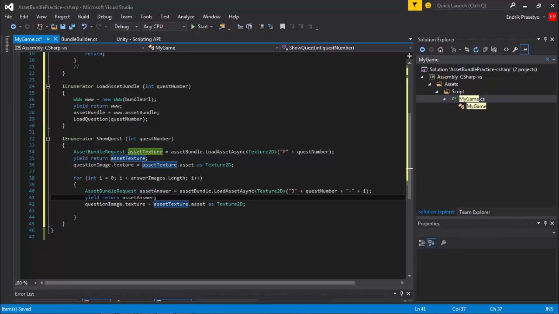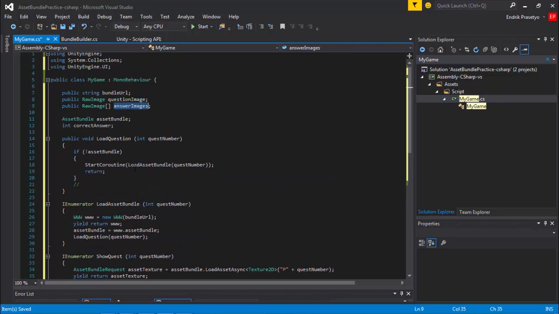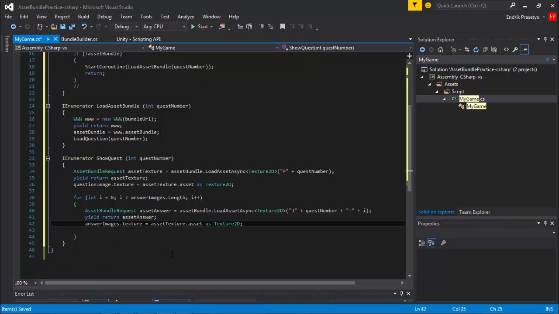yield return asset texture. Question image is going to be answer image because this is an array, so we're going to add some more stuff in here. Just write this, okay? answerImage[index].texture. The index belongs to this. The texture is equal to assetAnswer.asset as Texture2D.